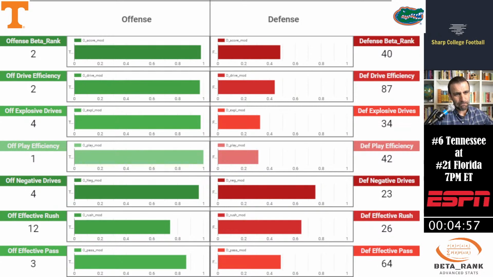All right. Tennessee at Florida. This is a really interesting game. Josh Heupel, of course, is your head coach for Tennessee. Billy Napier is your head coach for Florida. Heupel, of course, is also your play caller for the Tennessee offense. Austin Armstrong is your new play caller for the Florida defense.